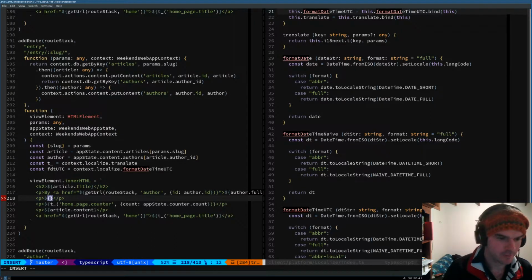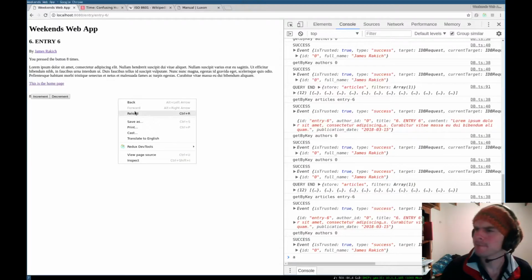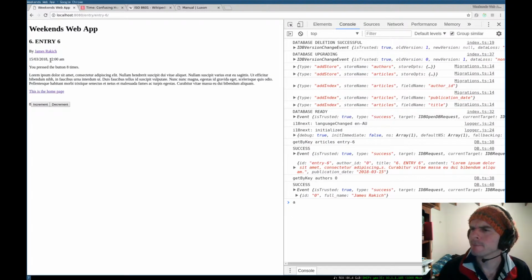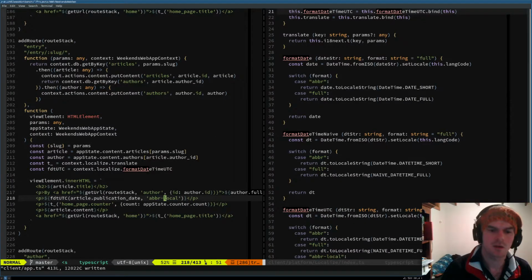And what do we got to do? Format datetime UTC, and where is our date time coming from? Article dot publication date, and the format. Let's go abbreviation local, just to see what happens. You can see here, so that's 12 AM there. And that's because it has no time zone information. If it had time zone information, it would probably behave itself, right?